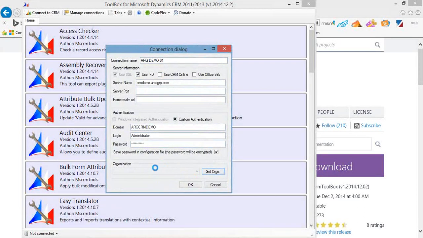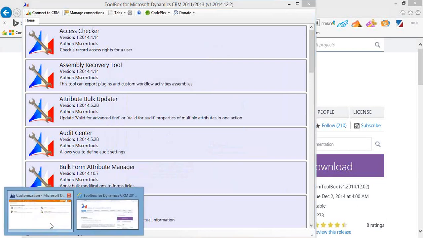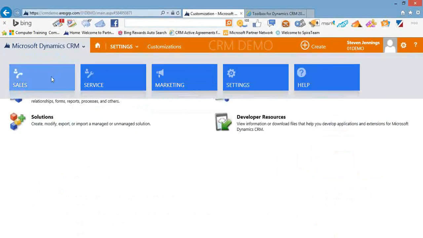Go ahead and select our org, the O1 demo, the one I'm working with. You connect. And while this is connecting, when I talk about the site map, I'm talking about this: sales, service, marketing, settings, help.